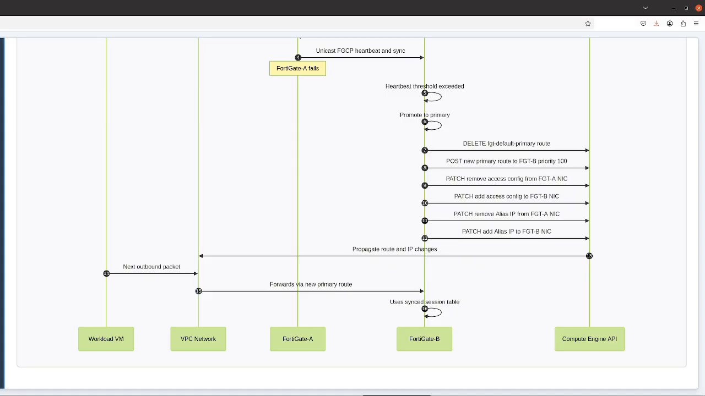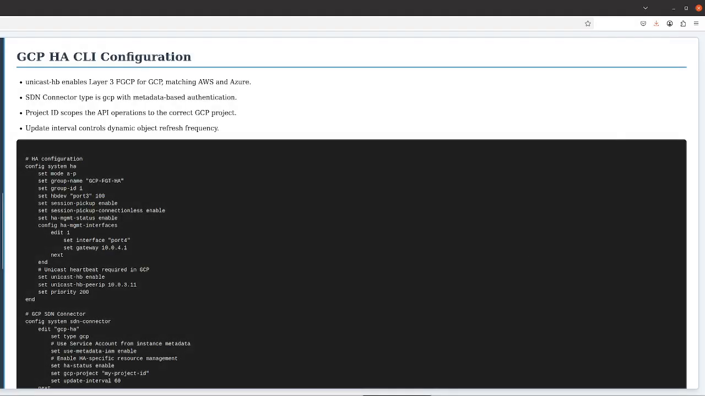Typical total failover time for Google CP ROT-based HA is 10 to 25 seconds, comparable to AWS and Azure. The time is dominated by ROT propagation across the VPC fabric and API call sequencing, not by FGCP heartbeat detection, which is sub-second. Google CP HA CLI configuration.